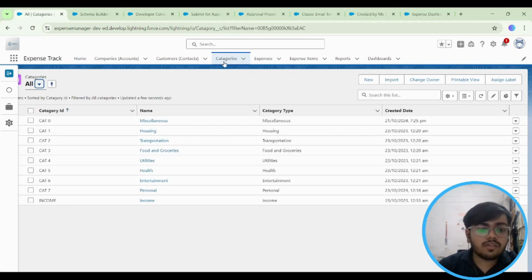For category, these are the different categories for expenses, like whether the expense is related to housing, health, my personal expense, entertainment, utilities, foods and groceries, transportation and etc.